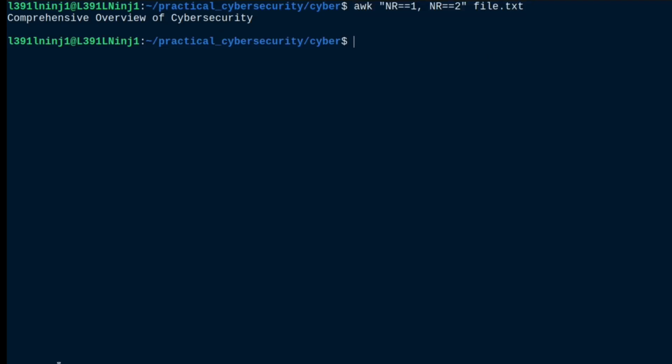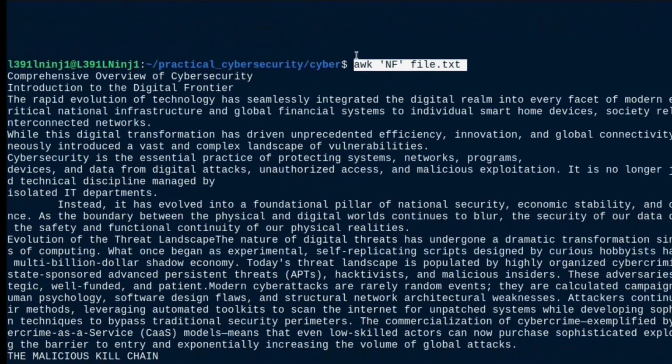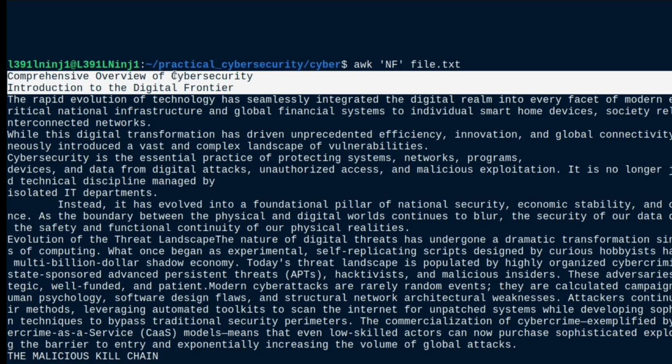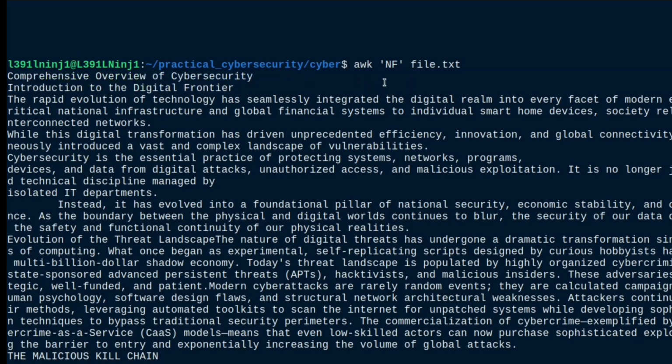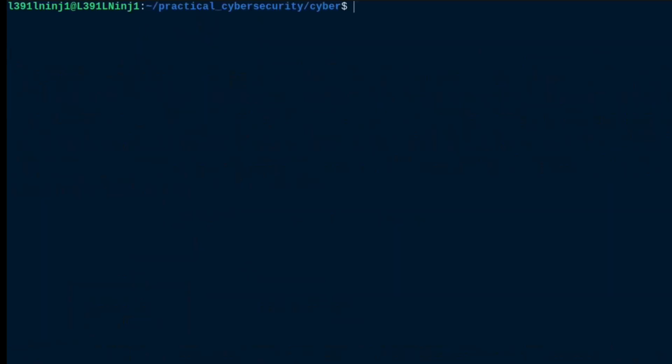Something we can try is removing the empty lines in this document. We can say awk and say NF in quotes of file.txt and press enter. What this command does is strip off all the empty lines in the contents, and if we remember properly, we had some spacing between these two lines, but now we don't see this space because NF strips off every empty line in the document and prints the content. That is what NF does.